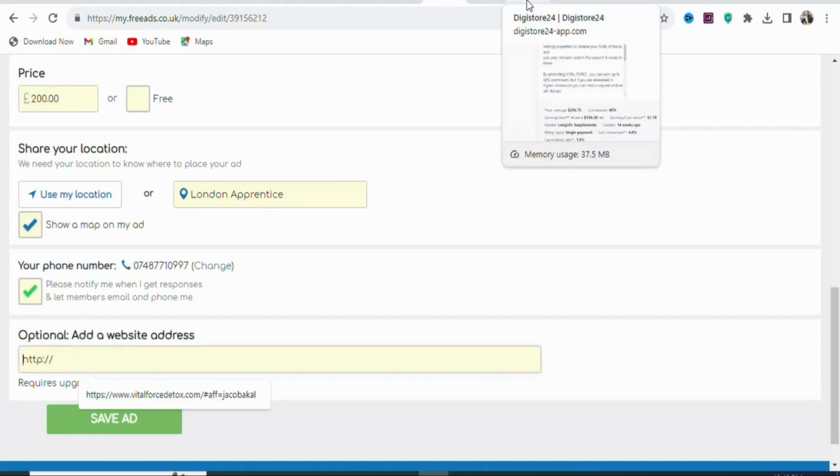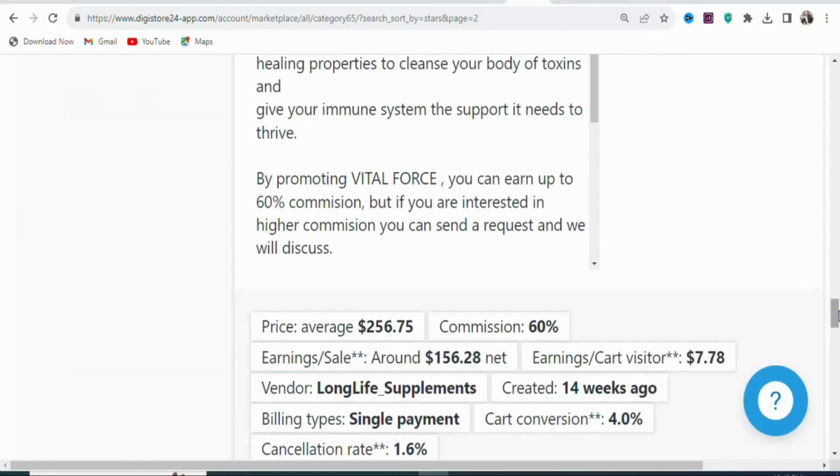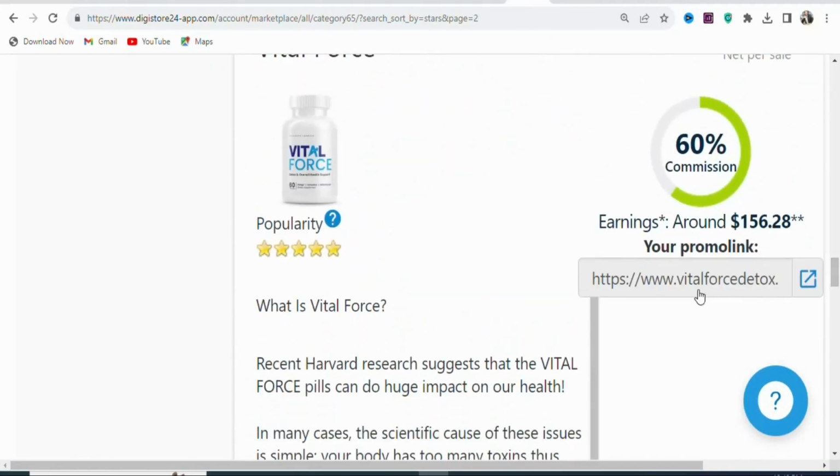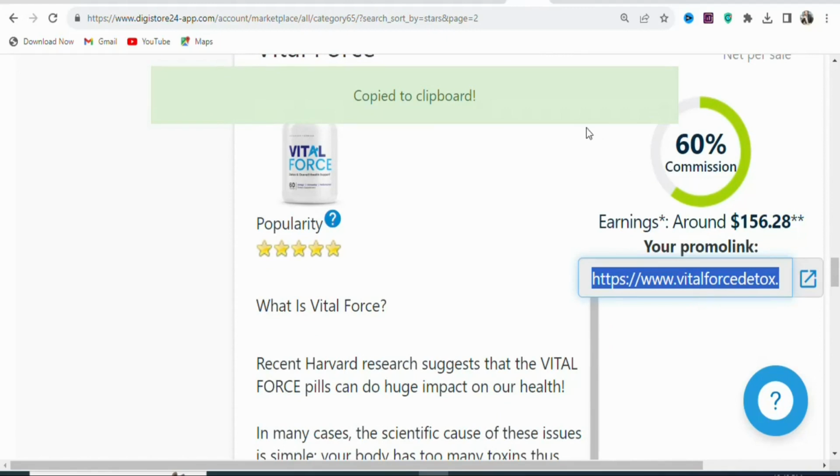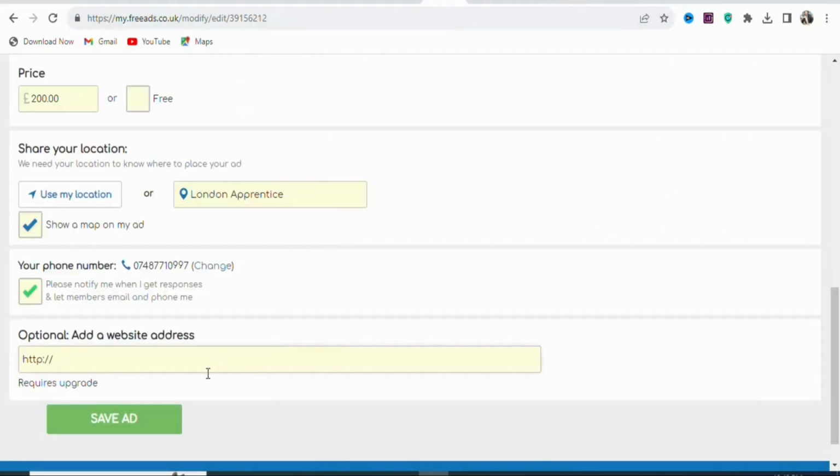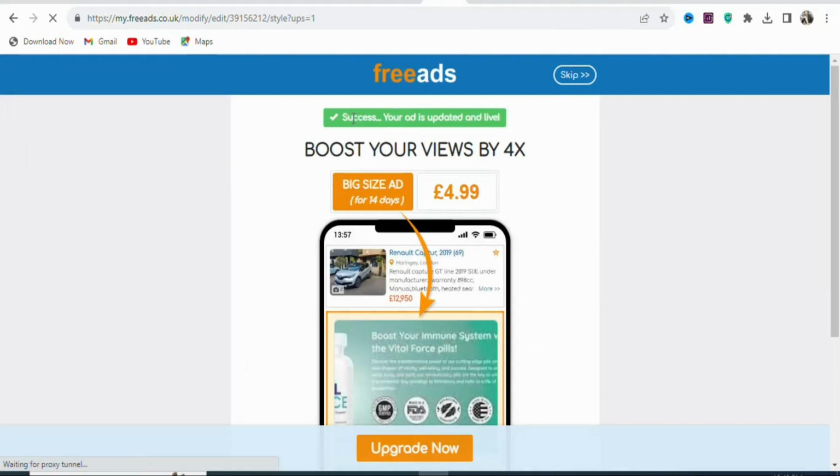So you have to go back on Digistore24. Once you come back on Digistore24, highlight and copy your affiliate link. Once you highlight and copy it, come back and paste it right here. Once that is done, click right here, save ad, so that your ad can be saved. As you can see, your ad has been saved. You can see success, your ad is updated and live.